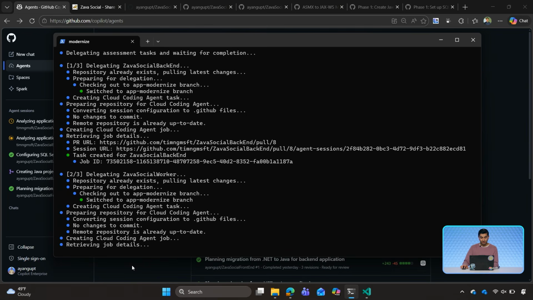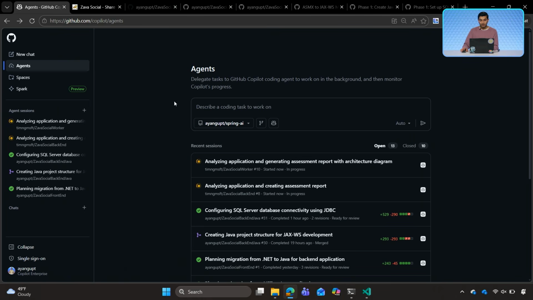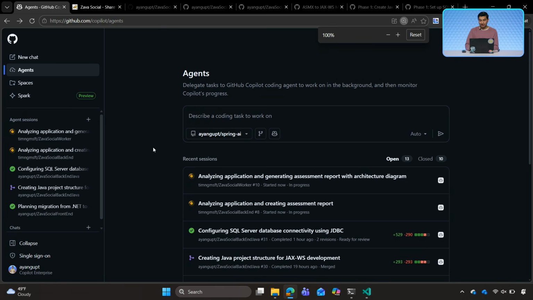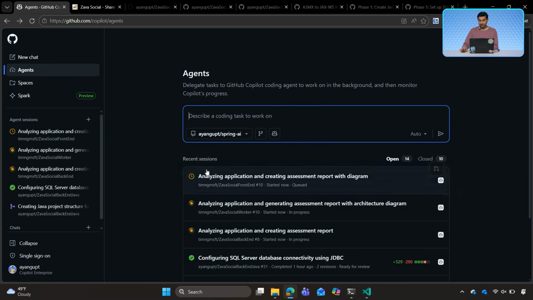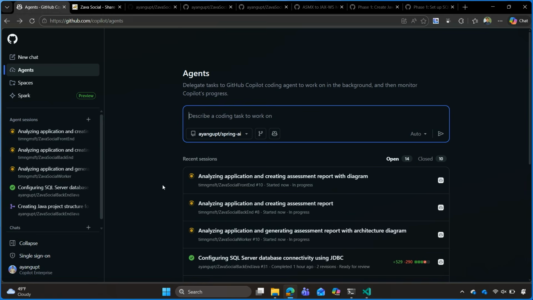Let's go ahead and jump into github.com. So if you go to github.com/copilot/agents, you can access all the agents that are currently running. We'll refresh the page. Hopefully the 3rd one is also up and running. There it is. So we can see 1 working for the front end, 1 for the social worker, 1 for the back end. It'll take a few minutes for it to complete, so we'll let it do its thing, grab a snack, and we will be right back as soon as they finish.